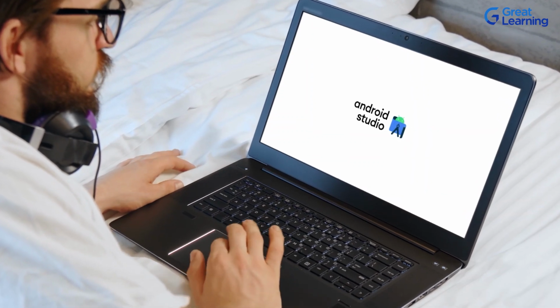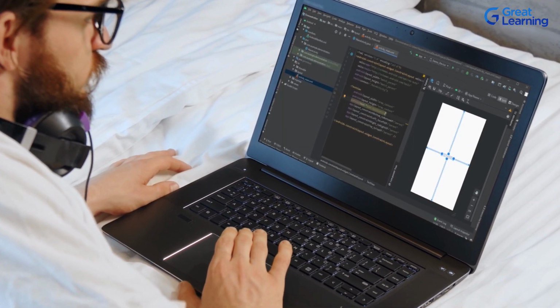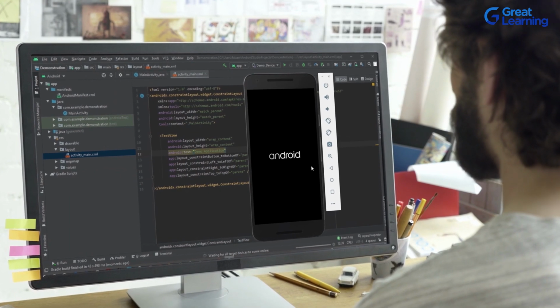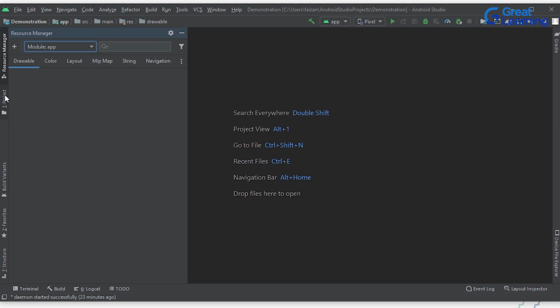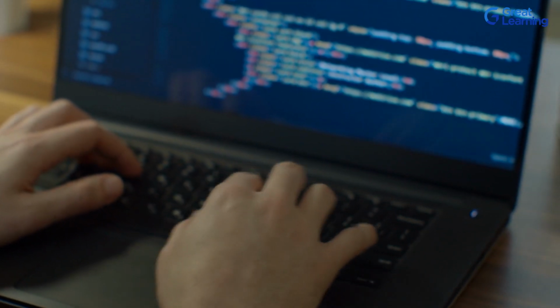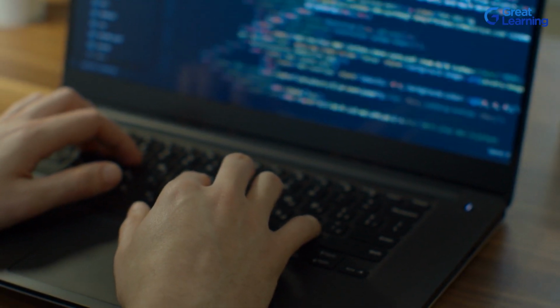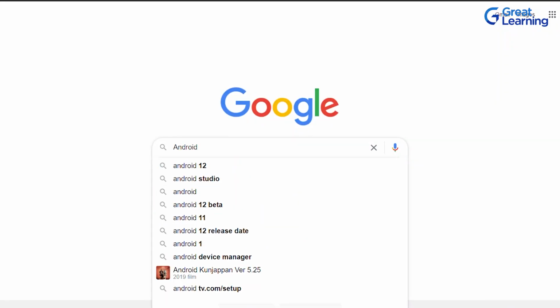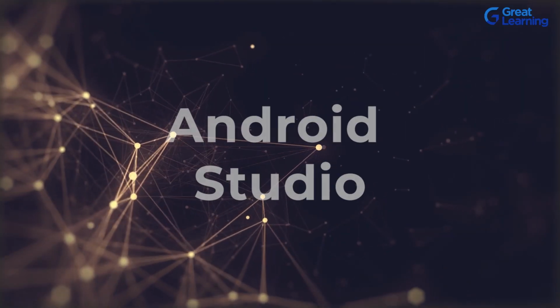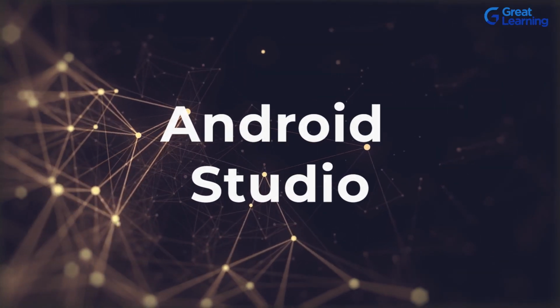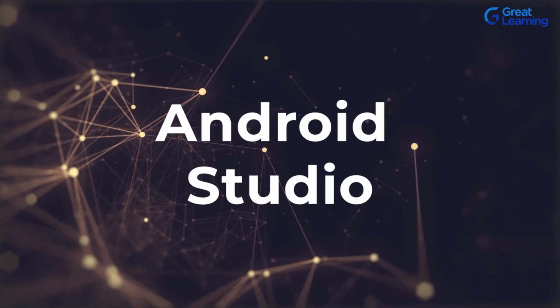Android Studio has a flexible Gradle-based build system and a fast and feature-rich emulator. Android Studio is one of the most popular and powerful IDEs with extensive testing tools and built-in support for the Google platform, making it easy to integrate. Keeping this popularity in mind, we at Great Learning have come up with this tutorial on Android Studio.